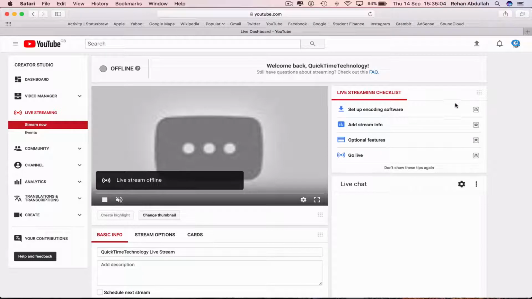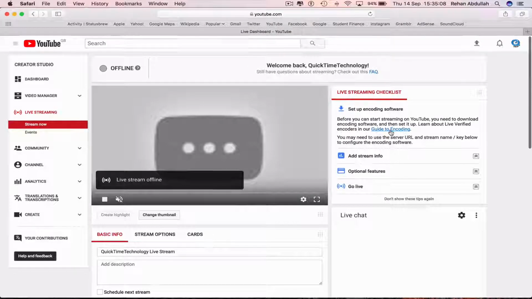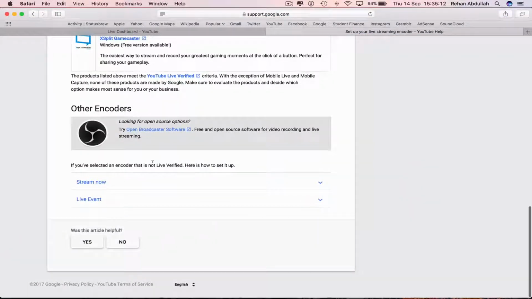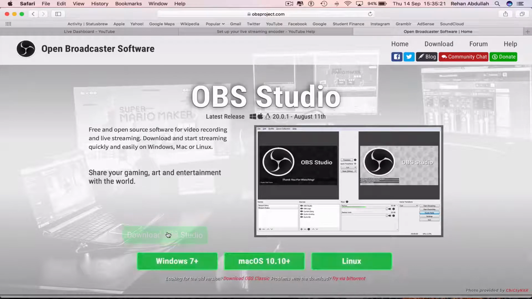But before doing that, you have to go to set up encoding software, so go to guide to encoding. All the links will be in the description. And now go all the way down, it says try Open Broadcaster Software. So click on this, download OBS Studio for macOS 10.10 plus, and wait for that to download.